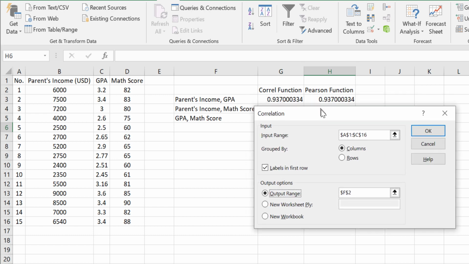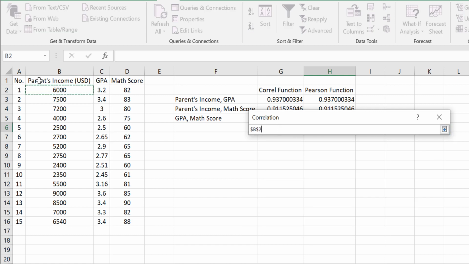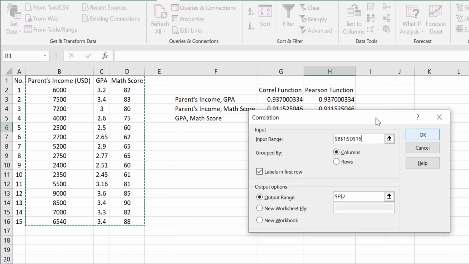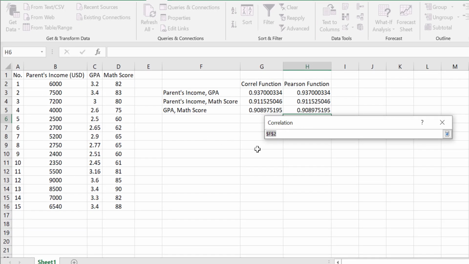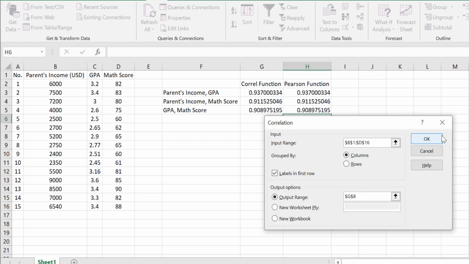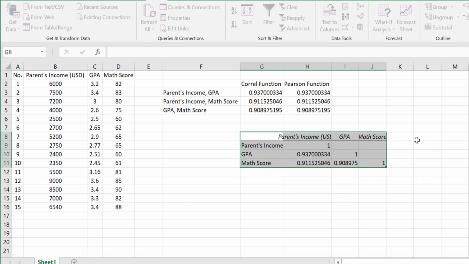Click OK. And then for the input range, select the range of the data that we want to measure. Let's select from B1 to D16 cells. I can also include the variable names here, and then it's grouped by column. And because we include the labels in the range of the data, you need to check Labels in First Row. So Excel will exclude the variable names in the calculation. And for the output range, I can click it here and then select the output range at the G8 cell, okay? And then click OK.